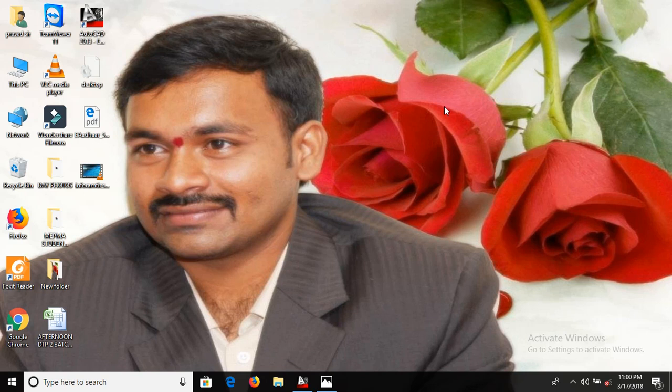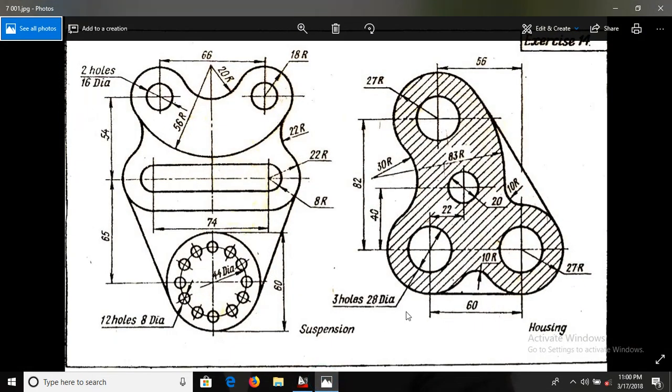Okay, my dear friends, in this section I'm going to discuss the drawing. In the last section classes I already discussed some drawing, and today I'm going to discuss the same drawing but in a different way. I'll show you how to do that. The same drawing, but with other commands.